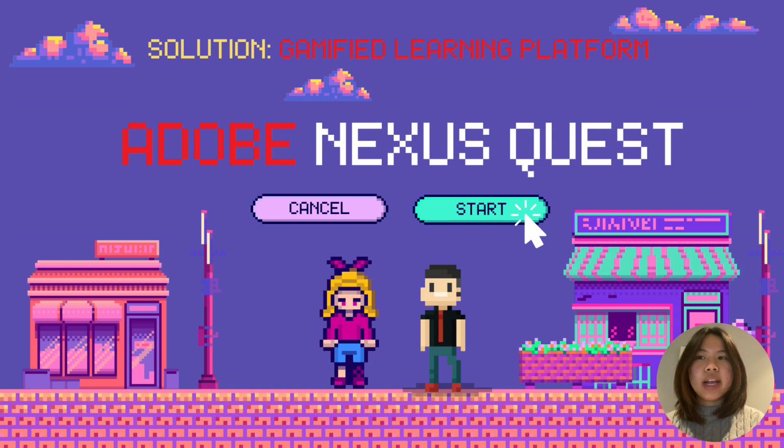Our proposed solution is an innovative gamified learning platform called Adobe Nexus Quest, or the ANQ game. This platform will leverage serious games to create an integrated, engaging, and adaptive learning environment. The name ties in with the Adobe brand and suggests a journey or adventure within a connected and creative space. Nexus conveys the idea of an essential interconnected hub where various learning experiences and creative challenges come together, aligning well with Adobe's suite of integrated tools. The word Quest emphasizes the gamified and exploratory nature of the platform.